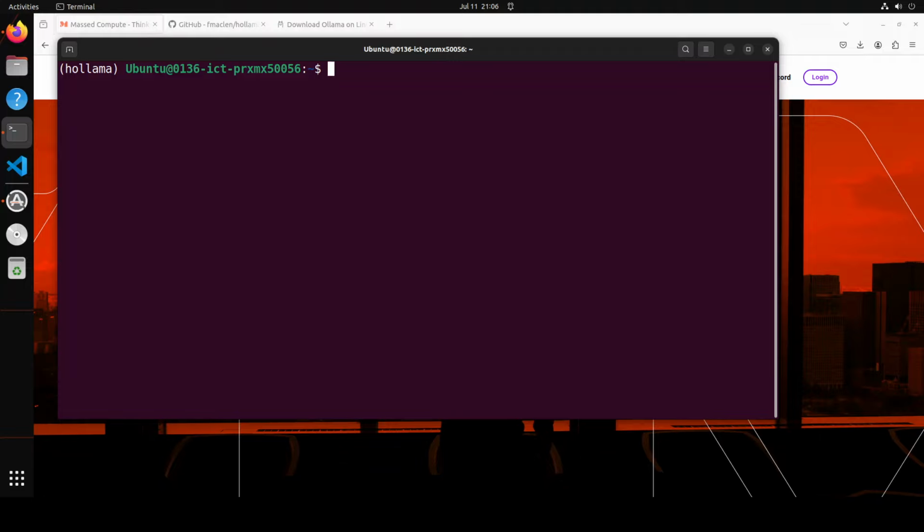Let's now install Hollama. In order to install it, all you need to do is to run this Docker command. This Docker command is running this Docker image, which will be downloaded and run, and the port mapping for the local port and container port is at 4173. So let me run it.